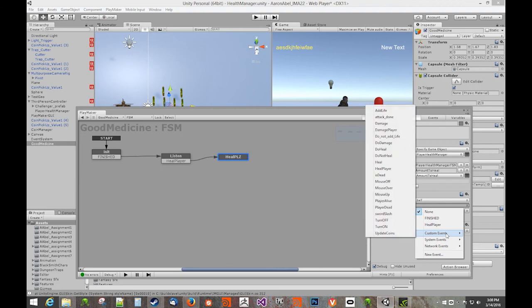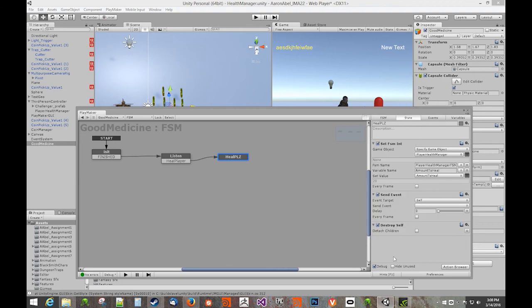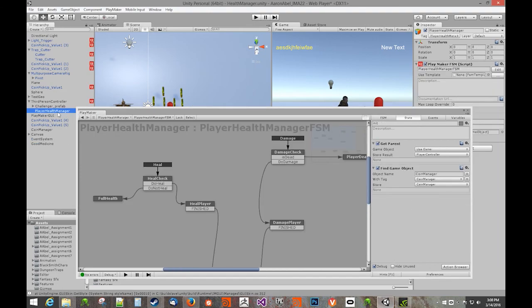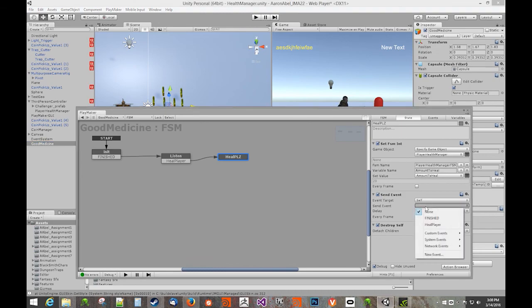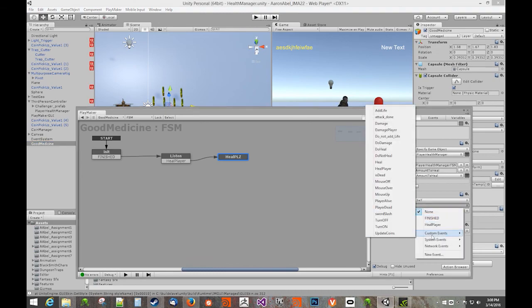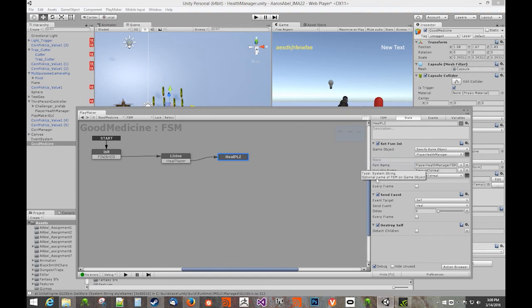Where's my... All right, let's go back to the health manager. The global event I'm looking for is heal. I want to send this guy right here to the health manager. So I'm going to send heal. Then after that, it'll destroy itself.